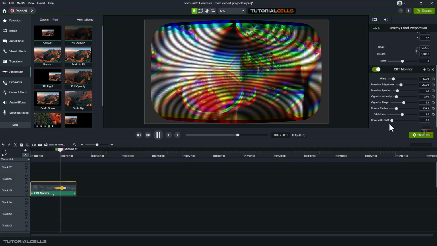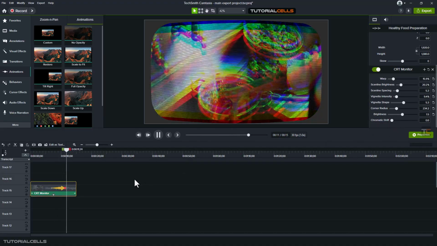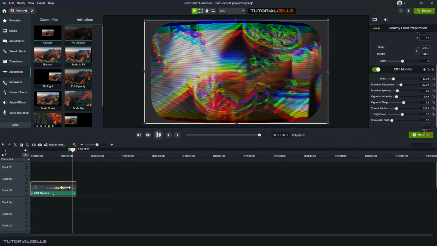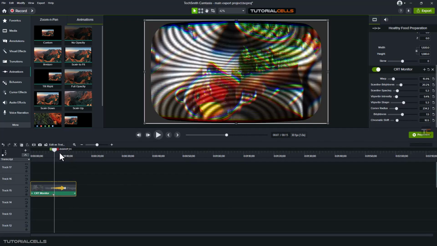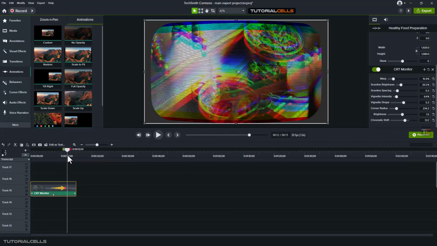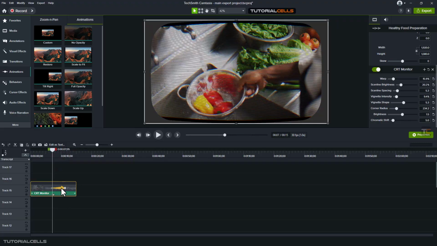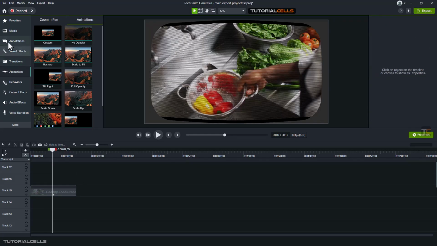You can see this handle going in this part. Boom. You can see here. So you can animate every setting in Camtasia. We will show you more in animation. You can delete it. You can move it to any part that you want. So using Camtasia, everything is easy.